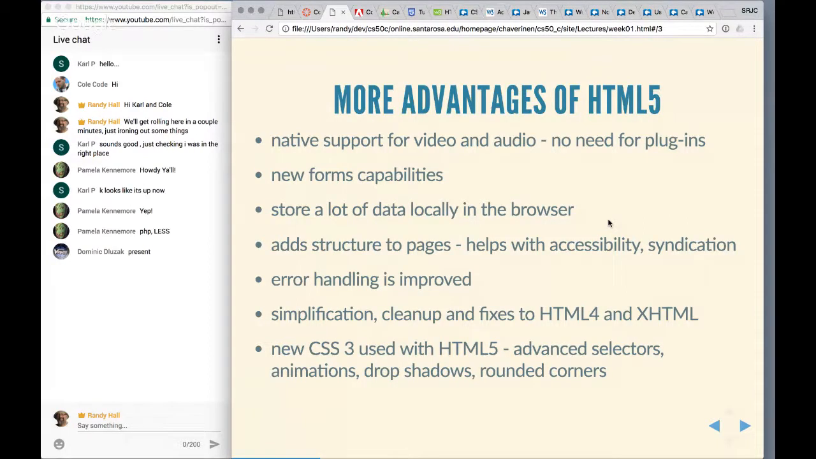Store data locally in the browser. Yes, that's local web storage. Adding structure to pages, which we will talk a little bit about, semantic markup. That's coming up.